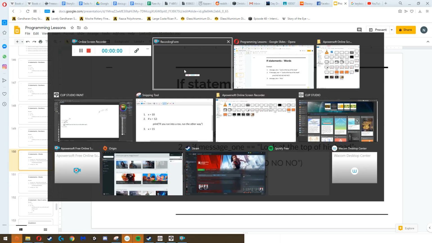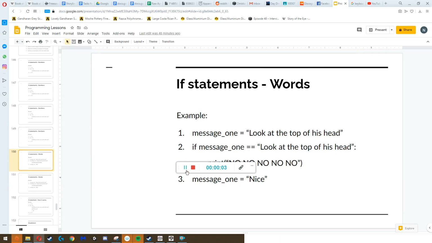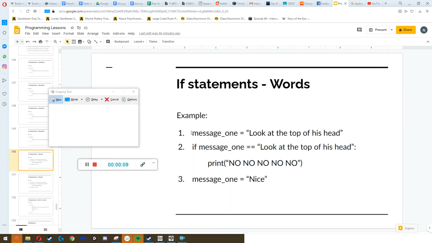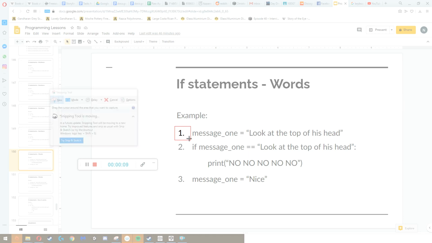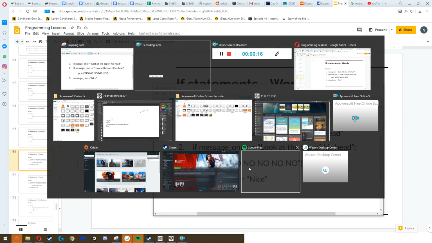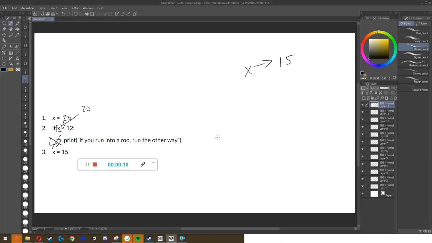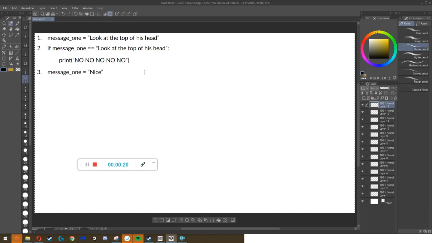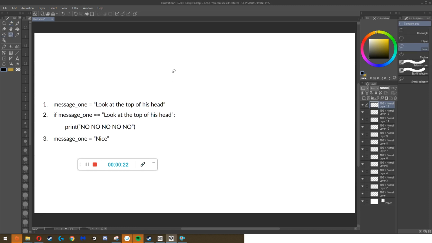Okay, so we've done numbers with if statements. Now we're going to do if statements for words. So let's have a look at this.